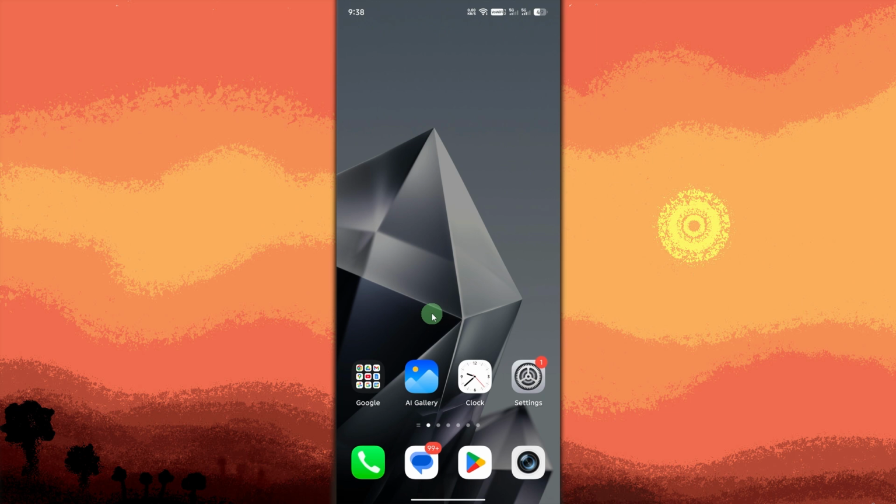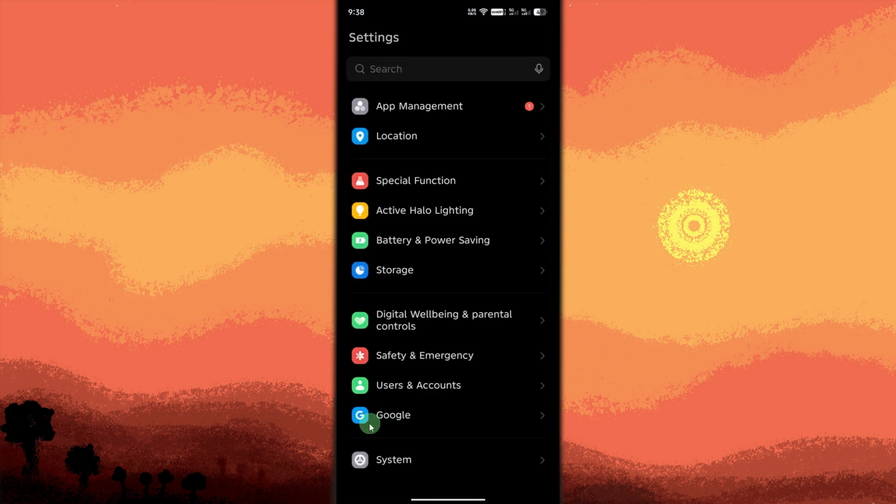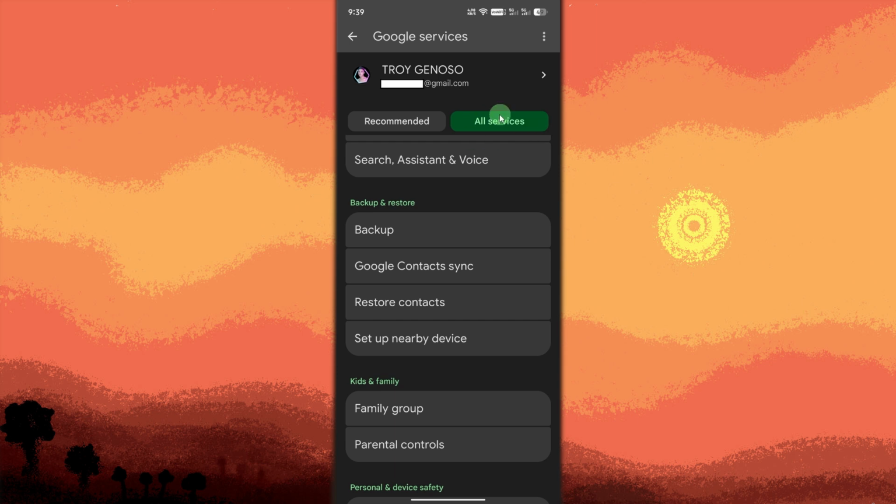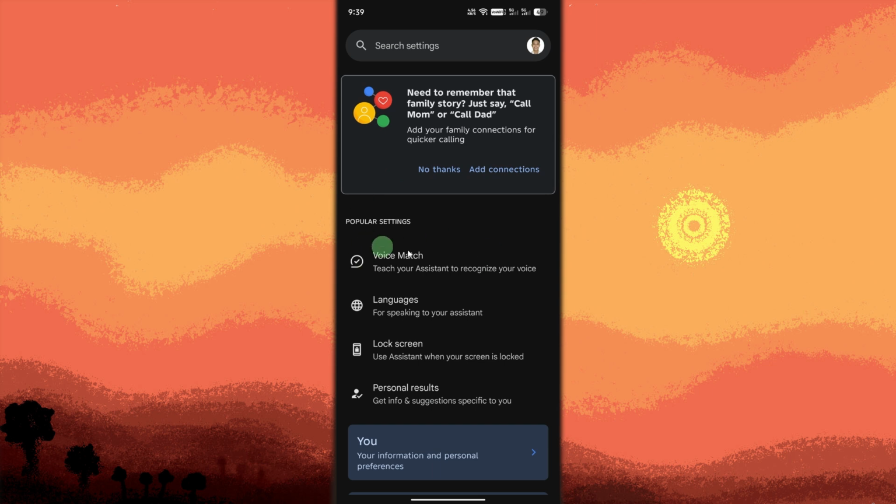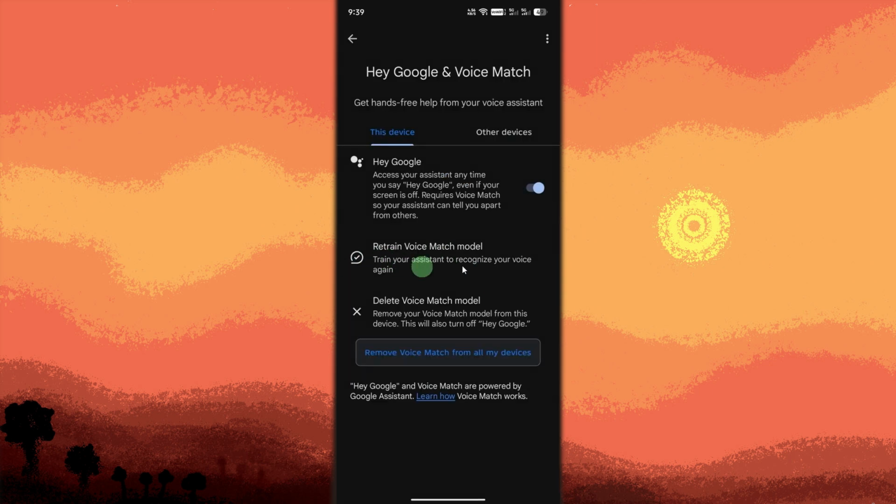Turn on voice assistant. Say hey Google or turn on via settings. Google. Go to all services. Tap search assistant in voice. Go to voice match and toggle on hey Google. You can use the commands, for example, hey Google, call my daughter, send a message, open Facebook, set alarm at 7 a.m.